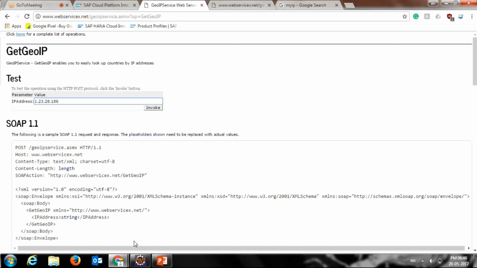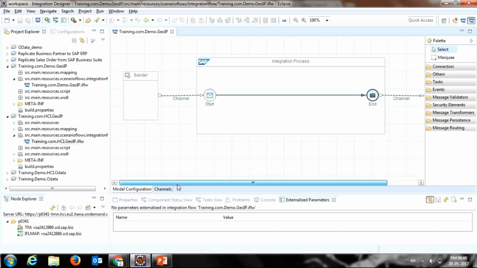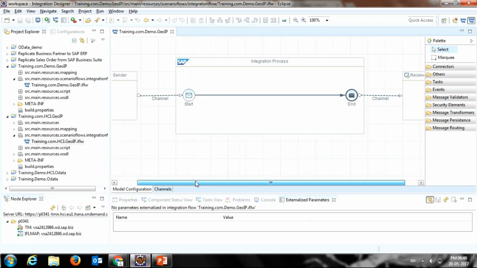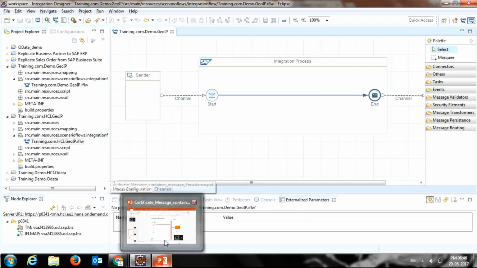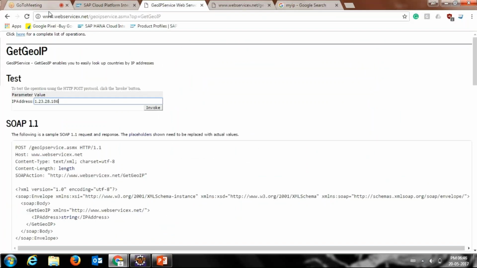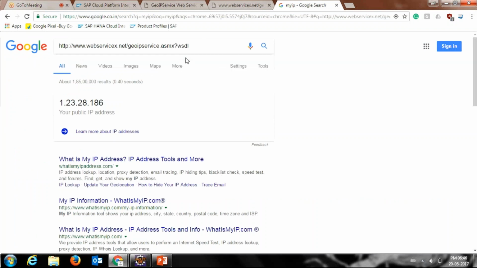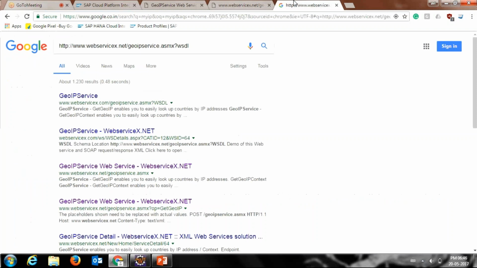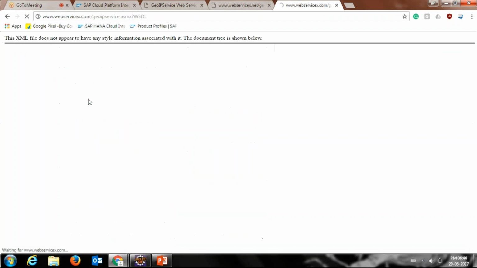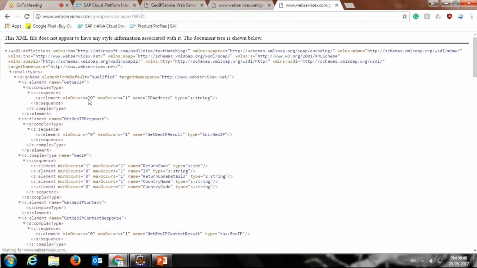For configuration of this one, I need to have a sender structure. So how do we get a sender structure? They provide a WSDL for it. I will just copy this, go to google.com and search for WSDL. I will go to this link and download the WSDL provided by webservicex.com.